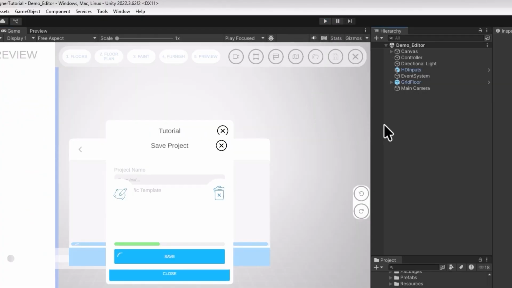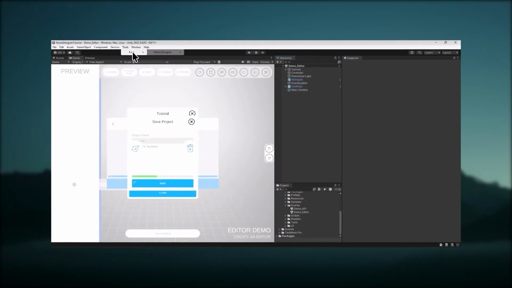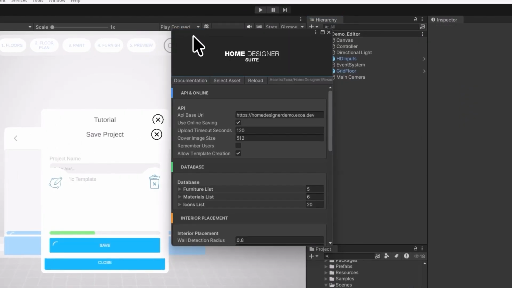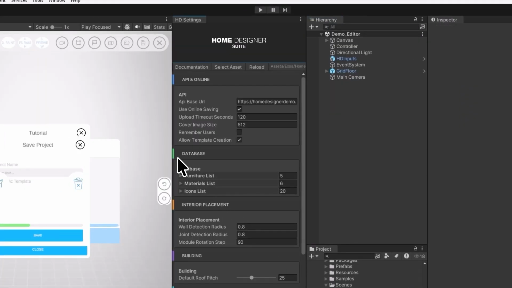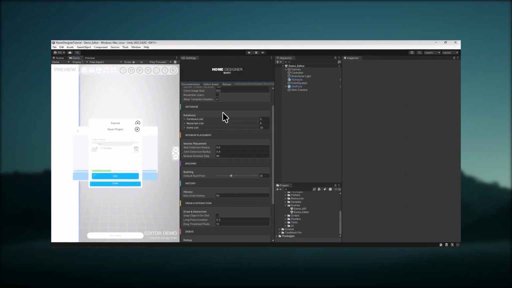And you can open the settings under Tools, Exoa Home Designer Settings. This is where you can configure everything related to the plugin: the database of modules, materials, the different settings for the buildings, and so on.